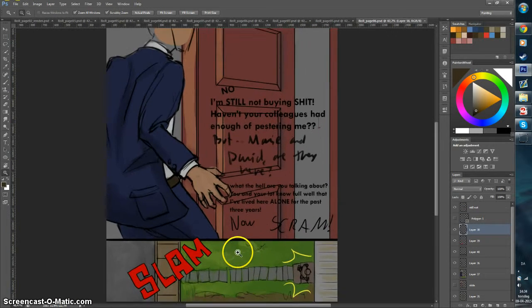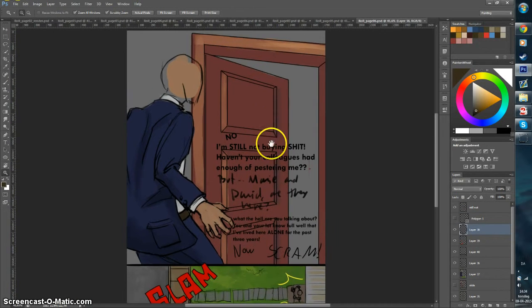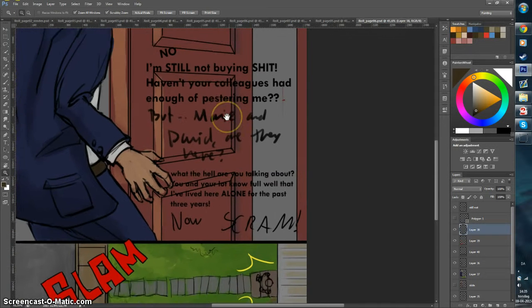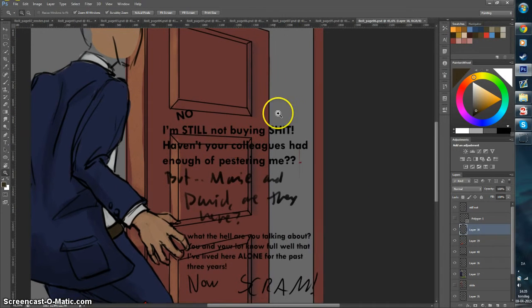So here's an earlier version where I haven't really finished the head yet. You saw on the other one I had a sketch of the head because I wasn't sure of that. You have him standing here, no colors yet, and this is an older version of the dialogue.